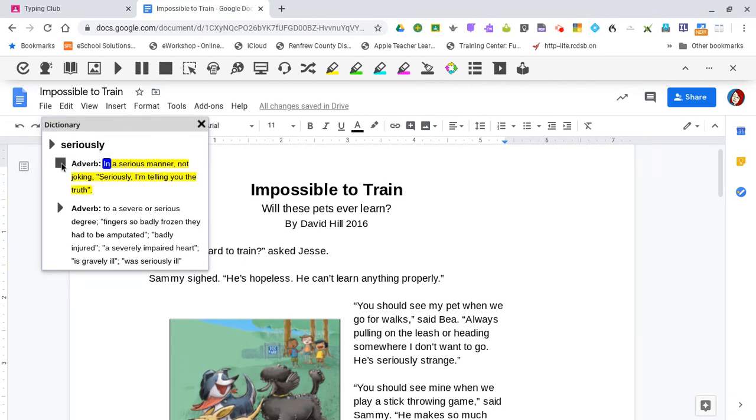Adverb. In a serious manner, not joking.